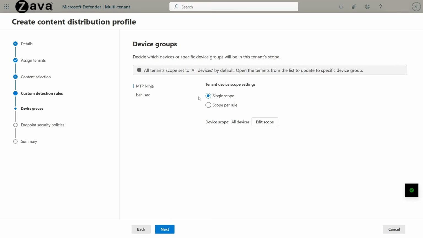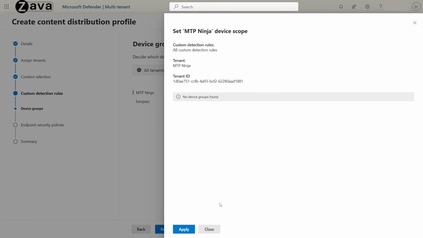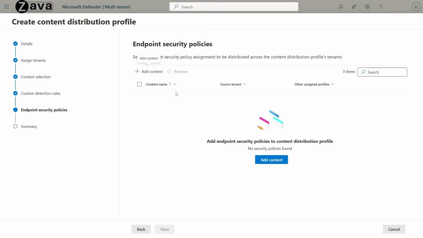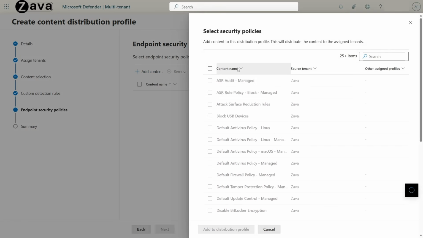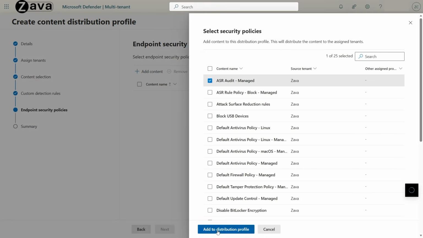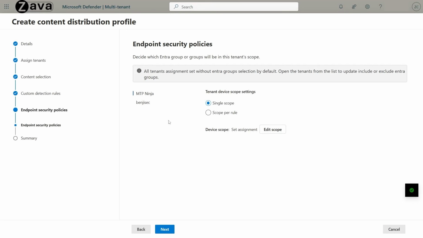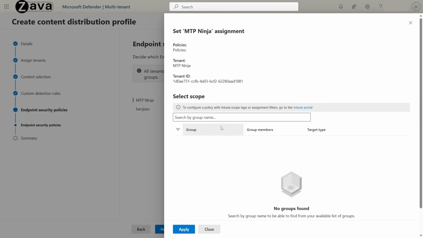If you want to run a specific detection rule, you can define its scope by selecting Edit Scope, choosing whether to apply it to all devices or only to selected device groups. Scope is configured individually for each tenant. To configure an endpoint security policy, select Add Content, choose the policy, and add it to the distribution profile. You can then decide which policy to deploy, whether to edit its scope, and which device groups or tenants it should apply to.